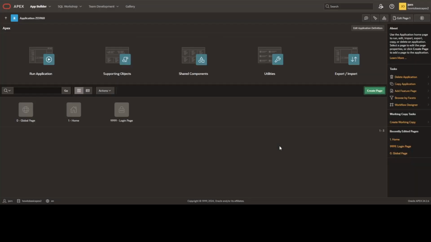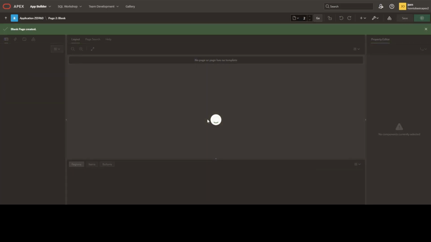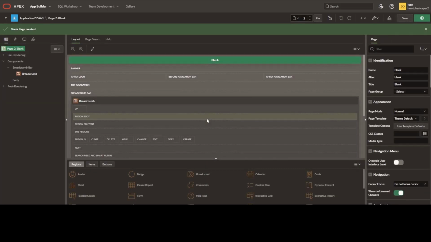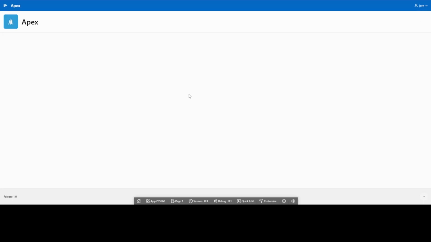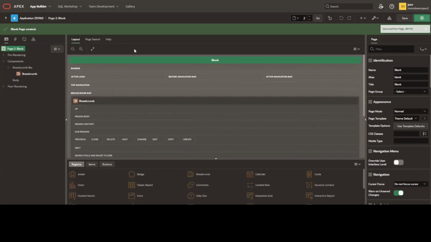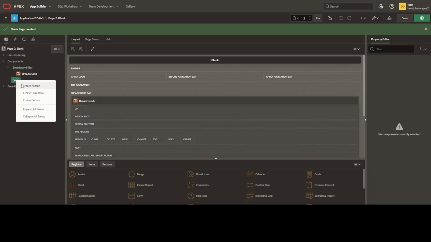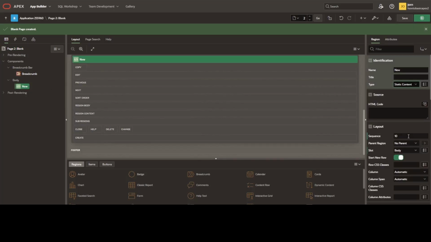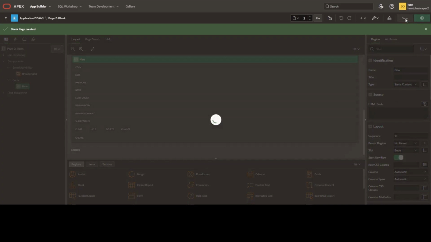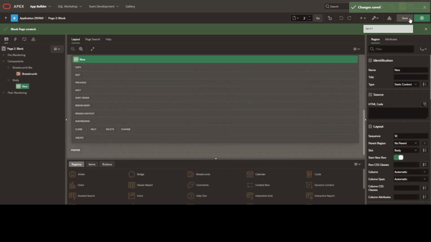Click on Create Page. Now our blank page is created. Click on Run in the top right to view this page. As you can see, there's nothing here. To add something, left click on Body and click Create Region. On the right, you can change the type of this region to something else. In this case, we're going to use static content. Click on Save and Run.